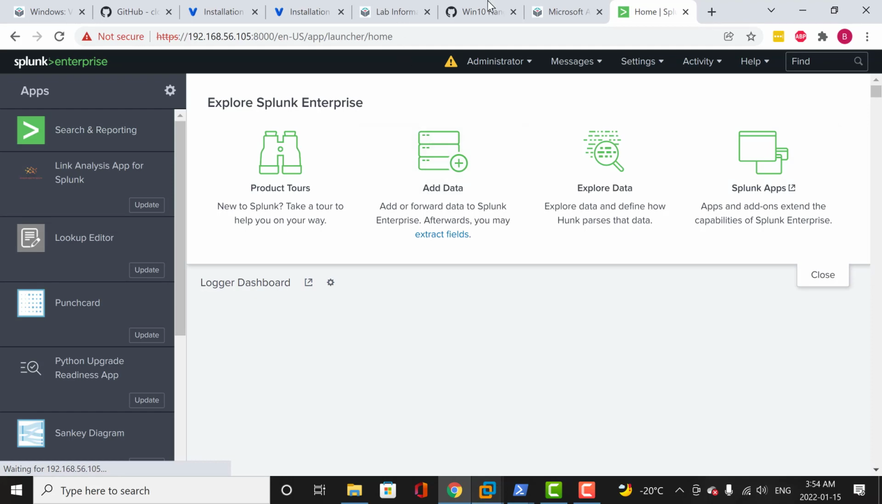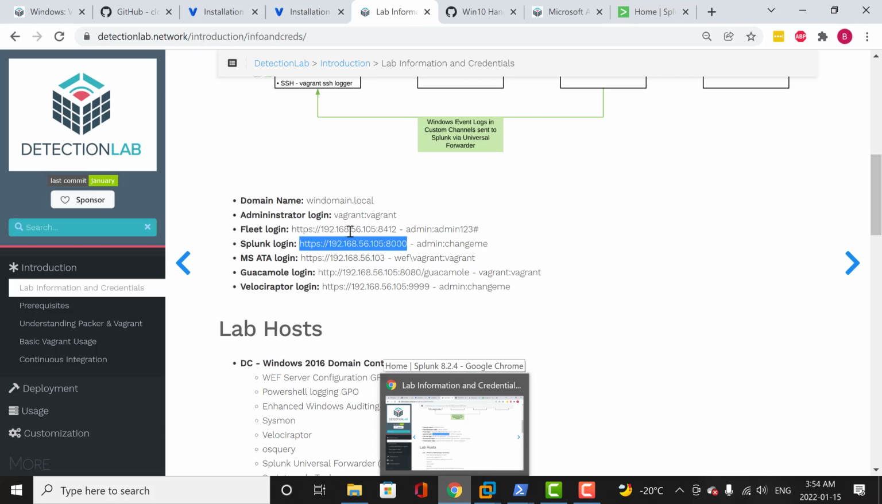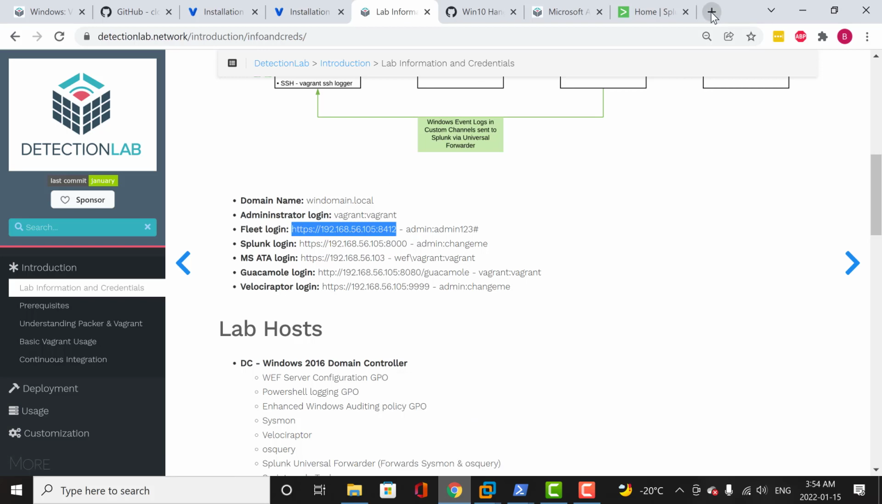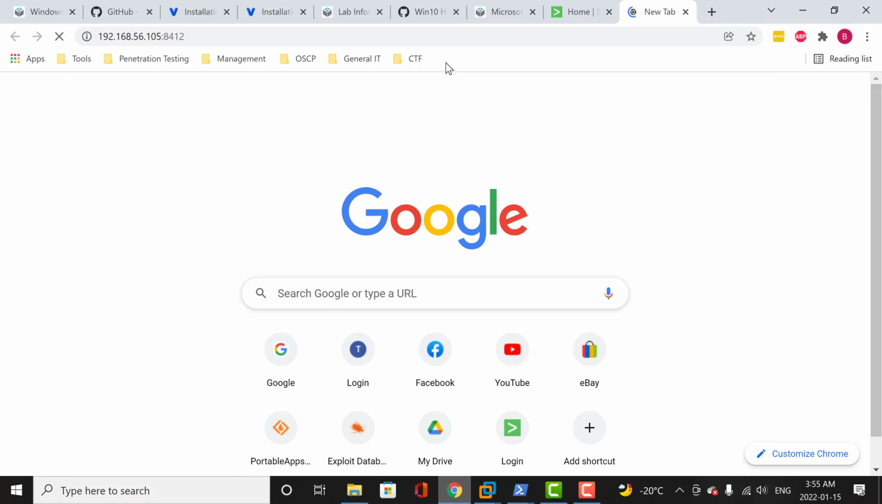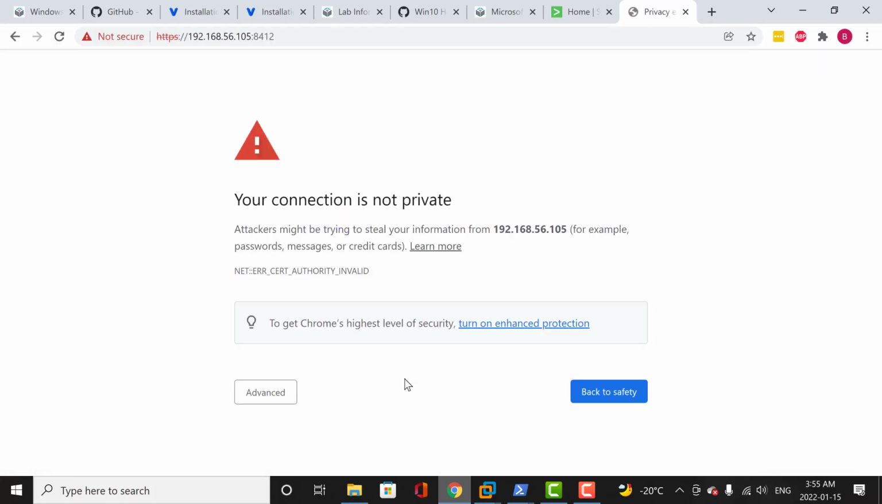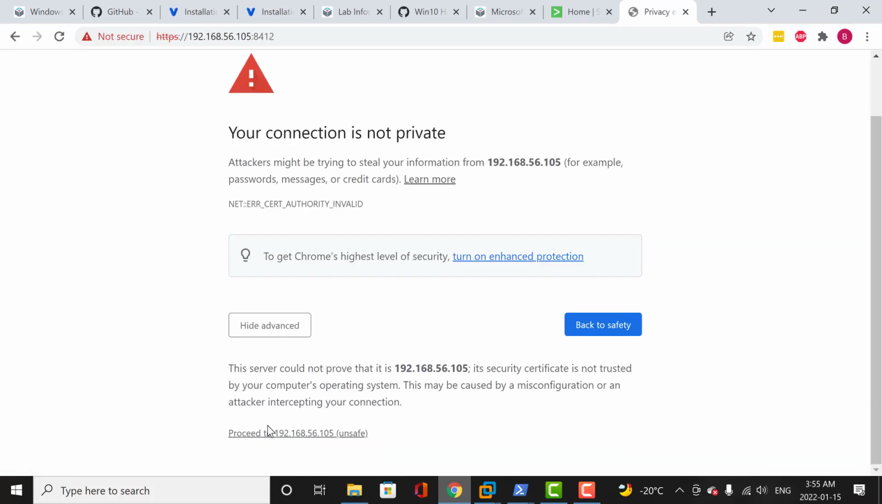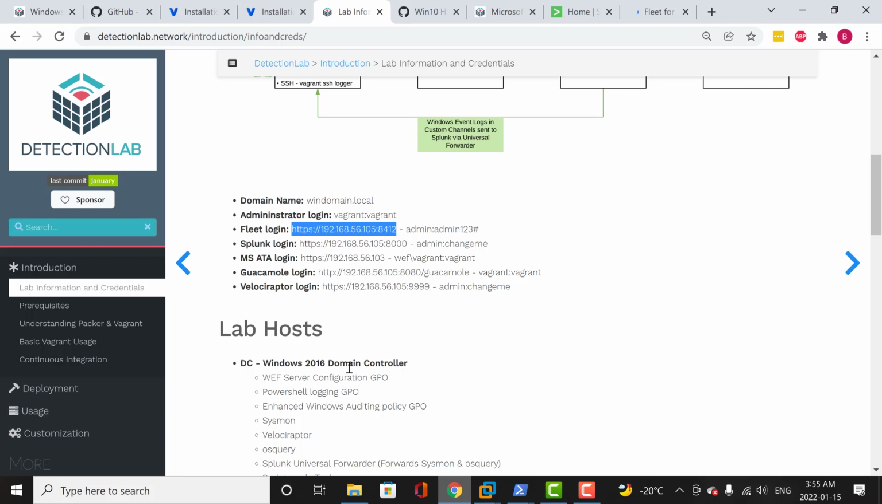While that is loading up, I can open something else. I can open maybe the Fleet login, for example. You just copy this, come over to a new browser and paste that. And now you see Fleet is working. Everything is working pretty good. You can log into Fleet. While that is loading also, I can check something else.